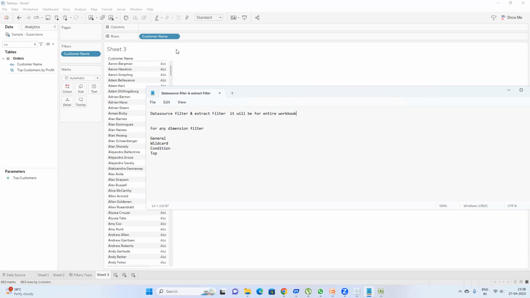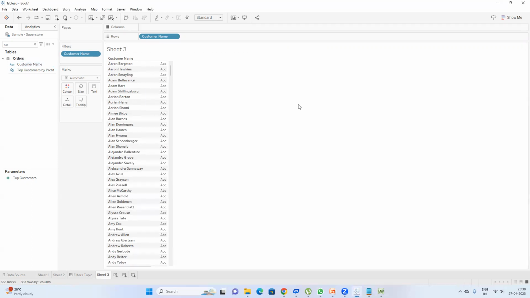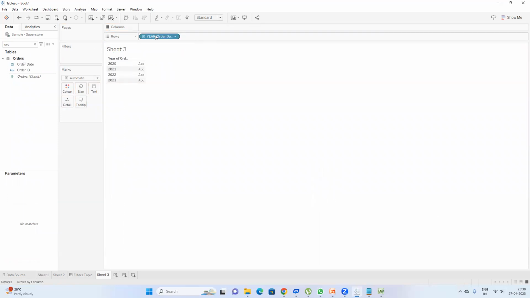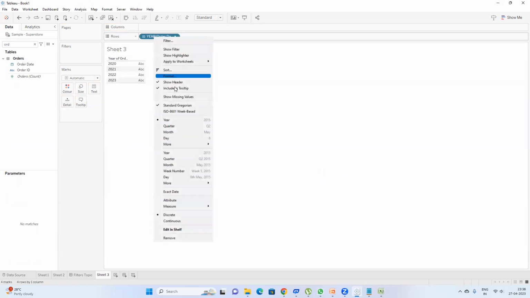Yeah, so date will also be, I mean, date is different. So dimensional filters are different and date is different. No, no, it is also a dimension, but date will have lots of options.